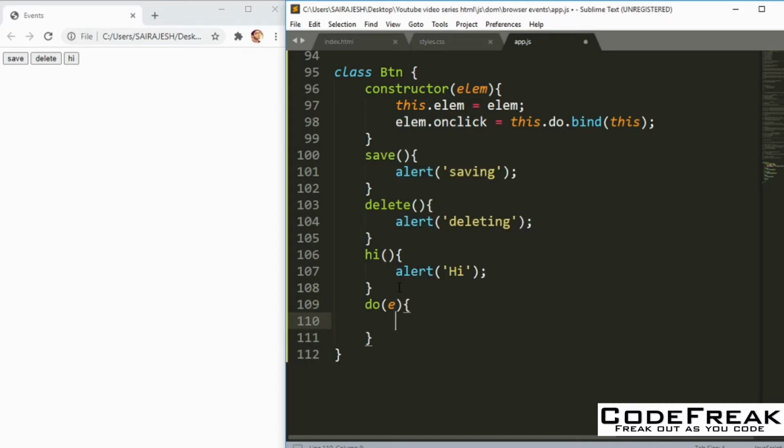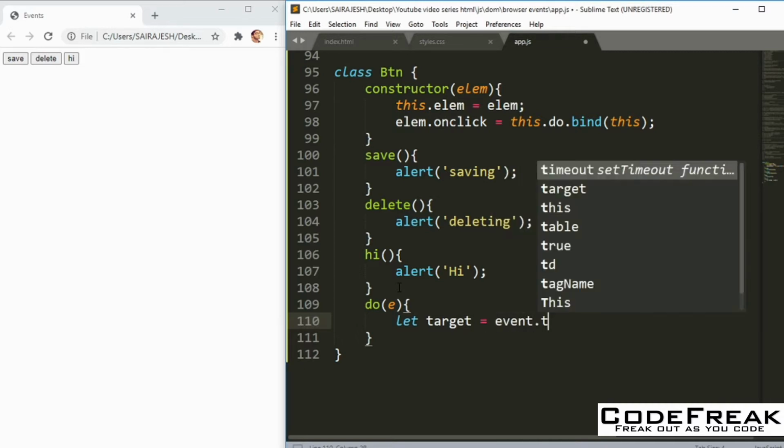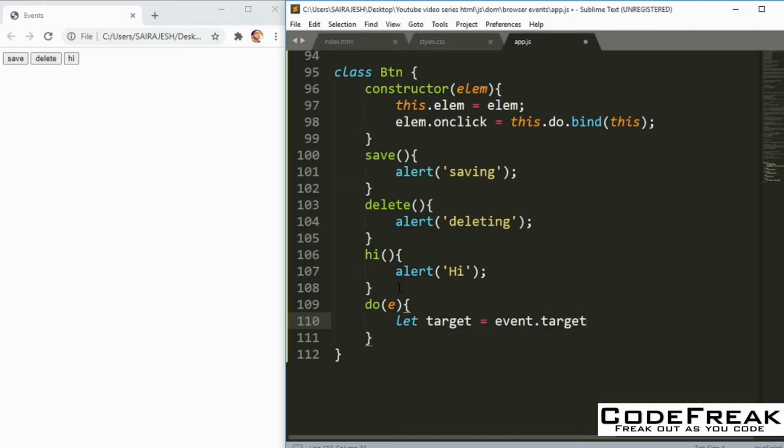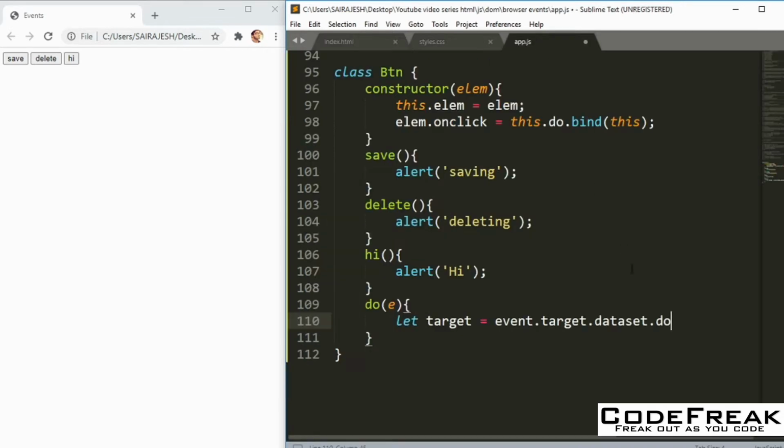So let's create a variable inside this called target, and let's equate it to event.target. So whatever is the target, basically whatever you're clicking on. Similar to how we had done in the previous example, but in this we want to get the dataset. In the dataset we want the do. That's what we had put in the HTML, if you remember, data-do. So how do you access this attribute? You have to do it in this manner: .dataset.do. That's how you can access it. That's what we are going to store in the target.